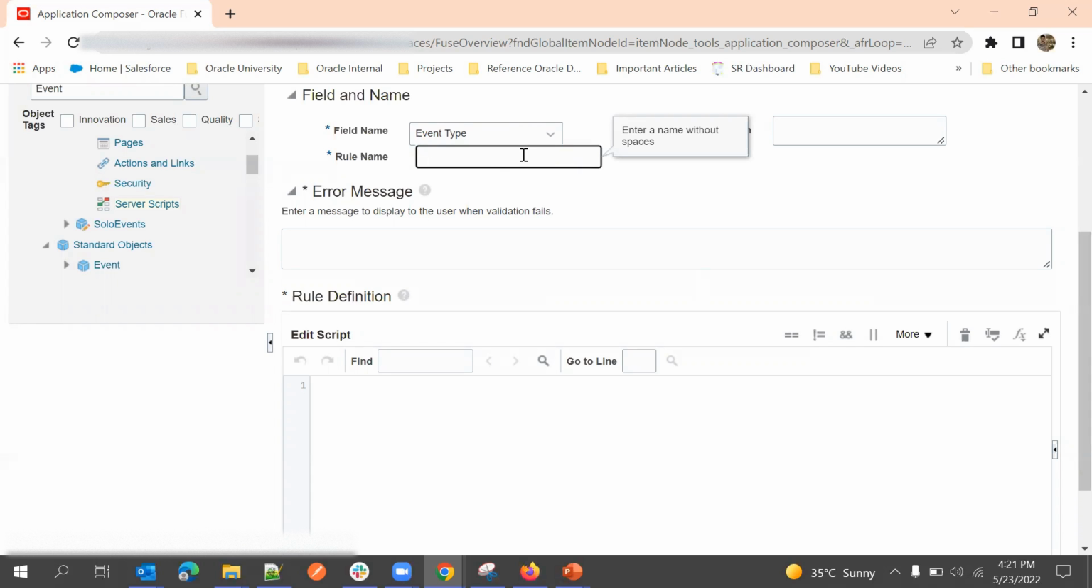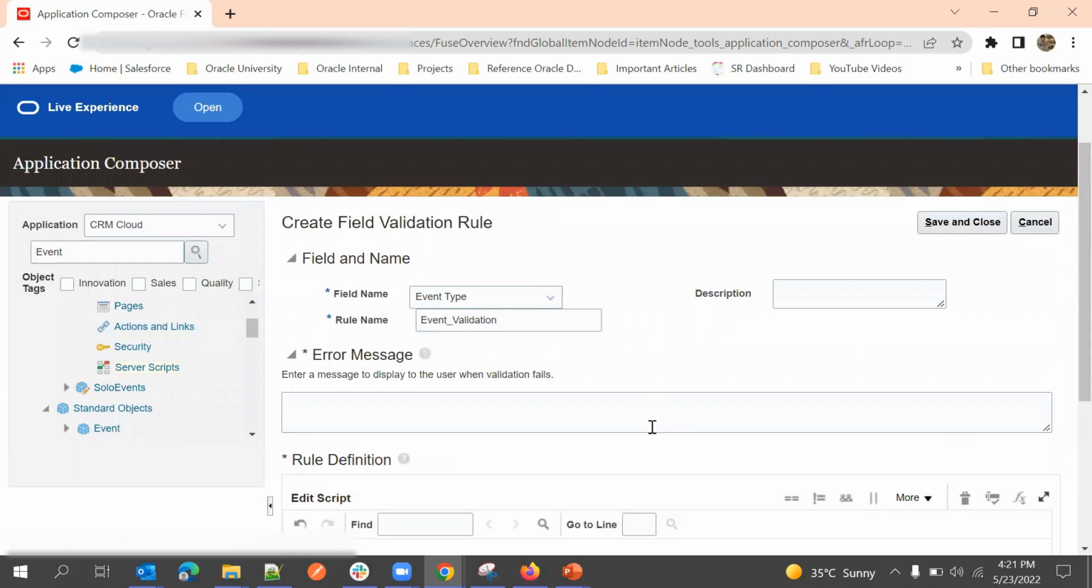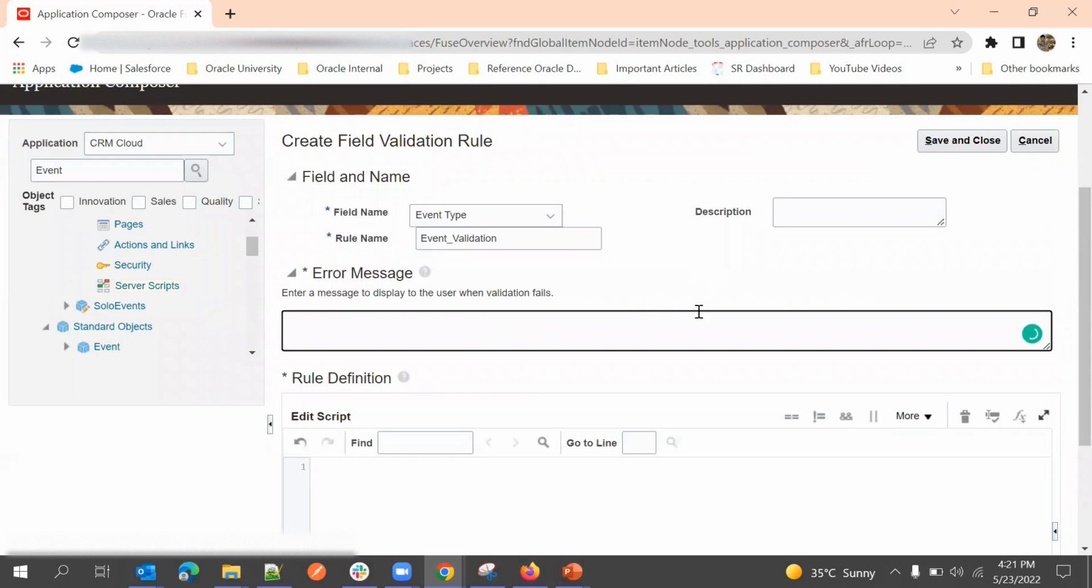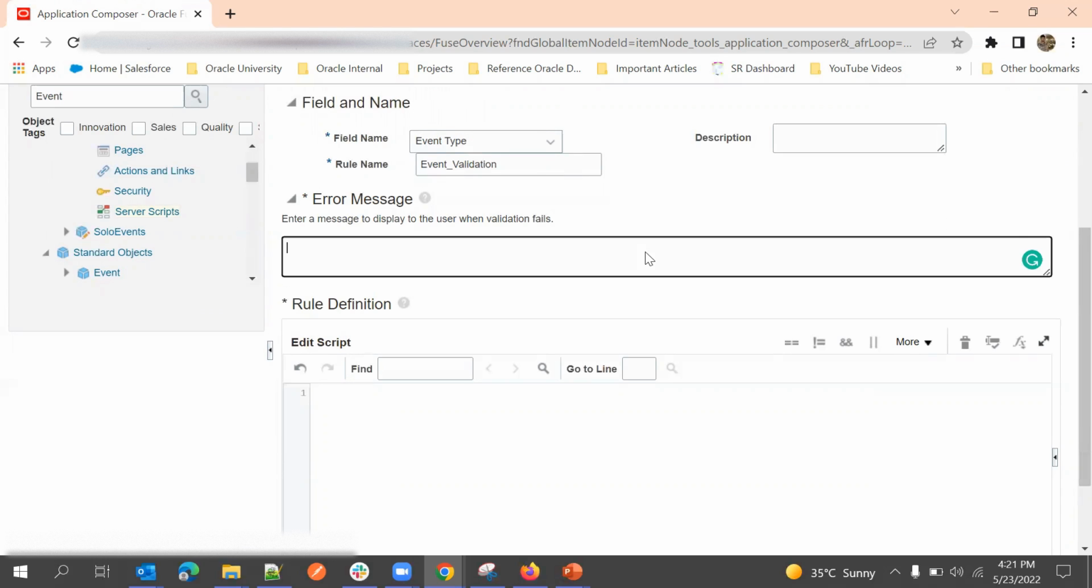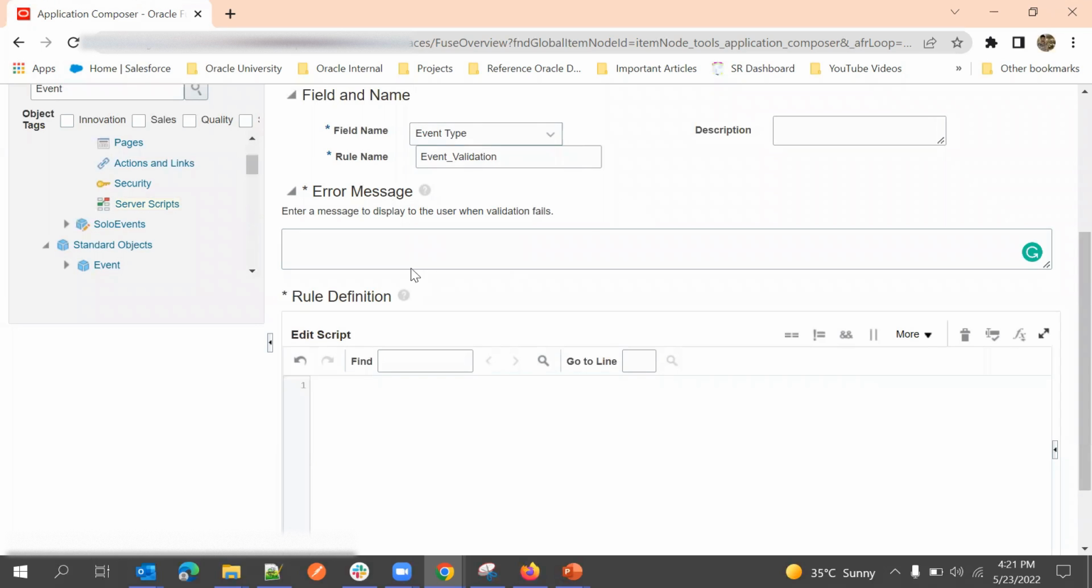Suppose I write here something, event validation. As the name suggests, it's a validation, so we can throw some error in this validation rule. It can be a field validation or object validation. We have this error message, which is a required field. We should throw some error. So this is generally used for throwing errors.